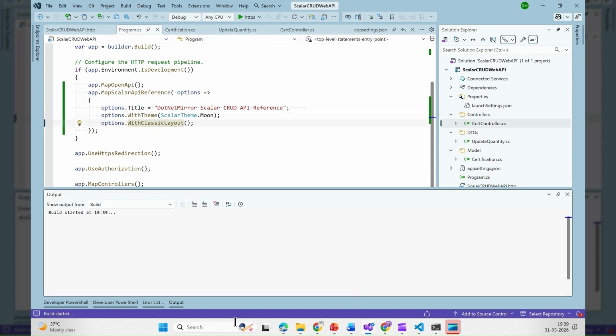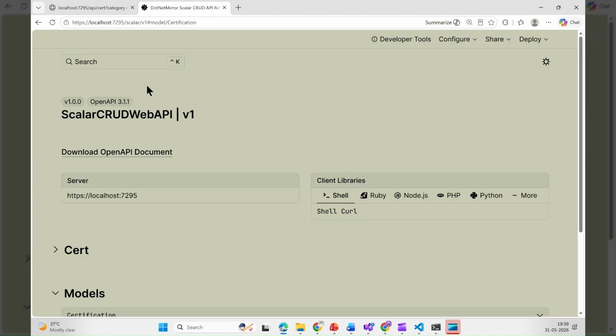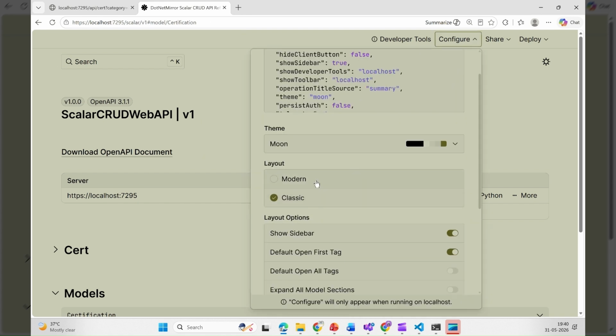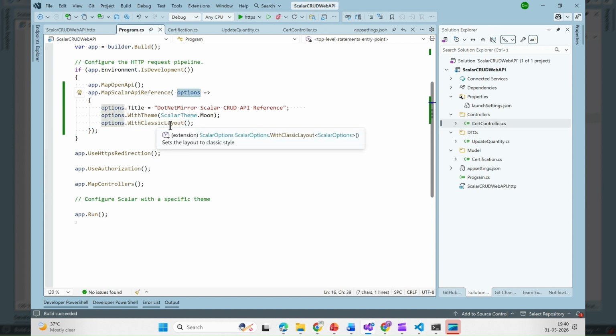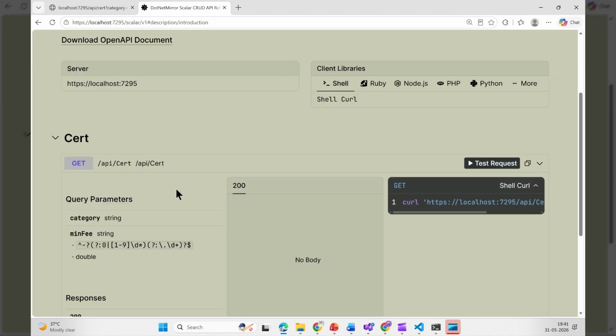Let's run the app. Now let's go and refresh. Now if you see here, our theme is changed, and you can even see the .NET Mirror Scalar CRUD API title is coming up. And if you see here, it was modern before, now it is changed to classic. Even the theme is moon now. In this way, you can use different options within this lambda expression and change the settings however you would like.